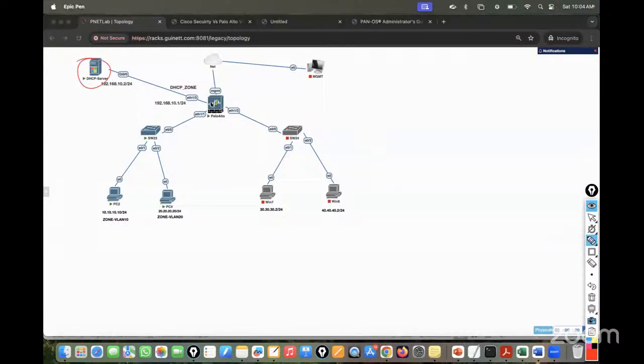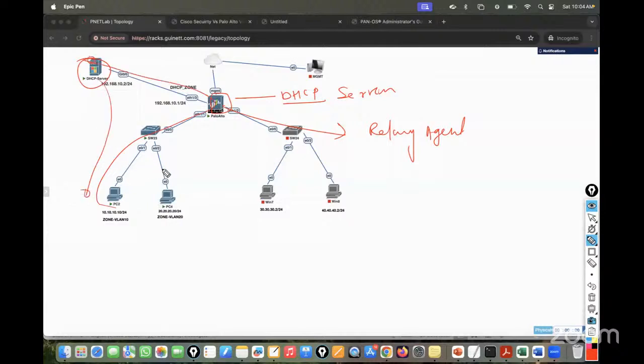So one time my Palo Alto itself is going to become a DHCP server. That's the first use case. And in the second use case, it acts as a relay agent, doing the packet forwarding from this to this, and the IP address is released by the external data center-based DHCP server.